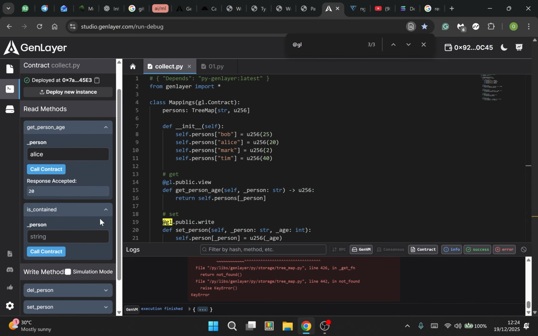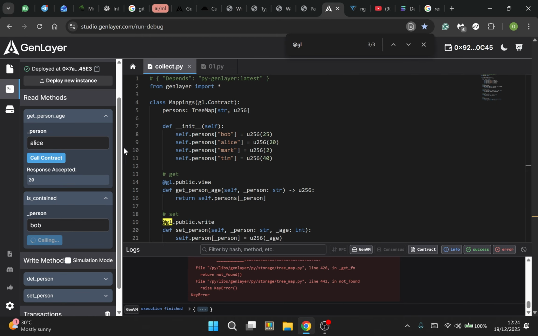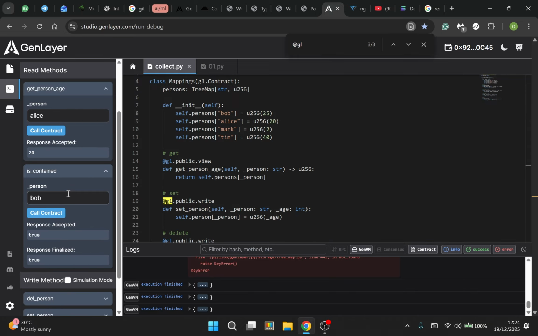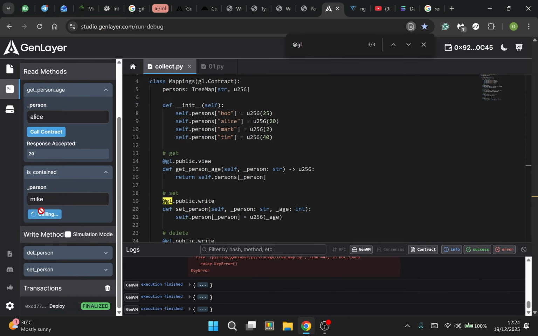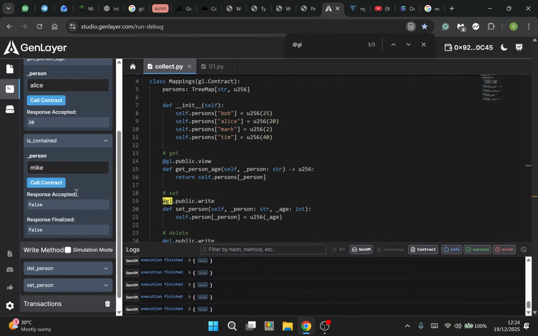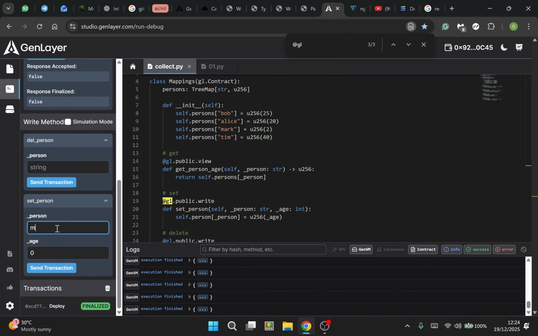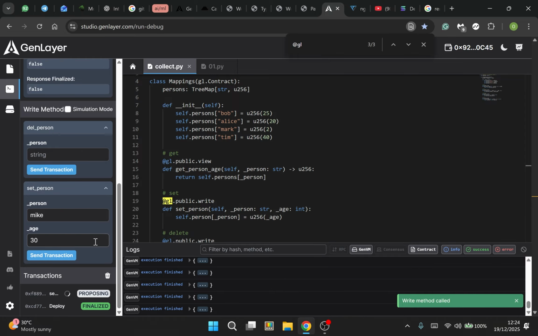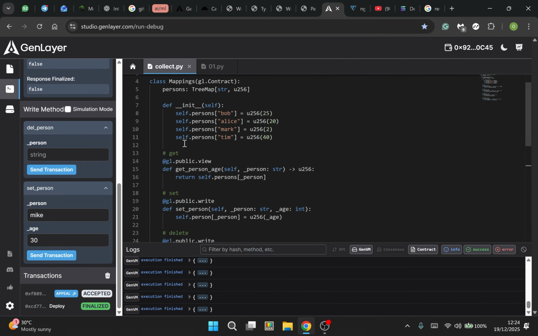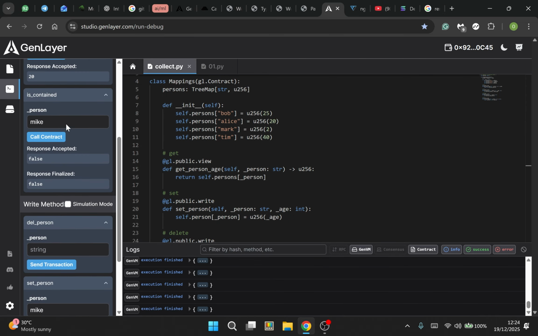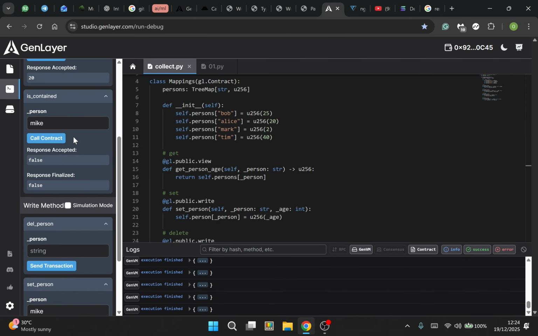So we can also check if Bob is contained in the map, which is read only. The default is true, but we have to pass in something like Mike, and it returns false. So you can also call the delete method and the set_person method, which will add. Let's add Mike now to this. Okay, and now let us cross check if Mike is contained again. Yeah, false.